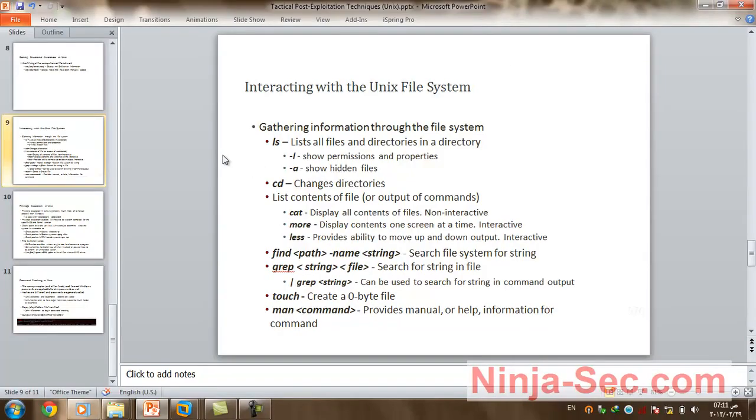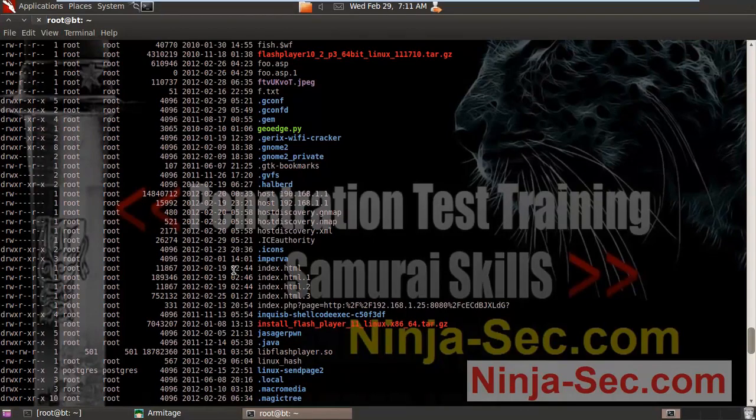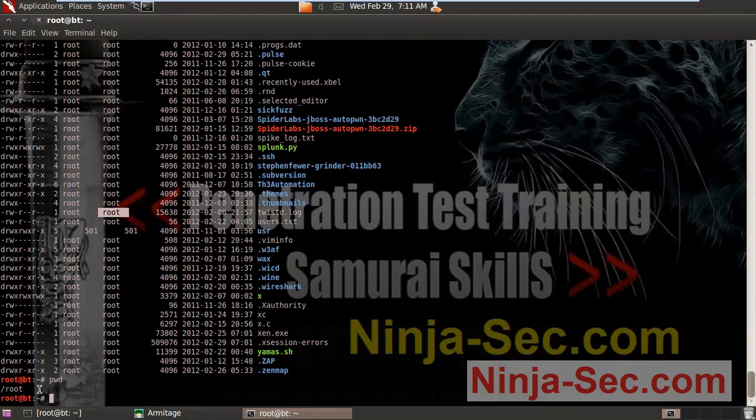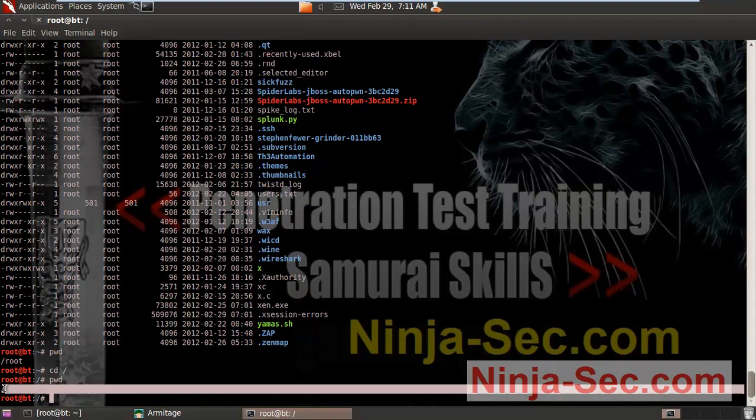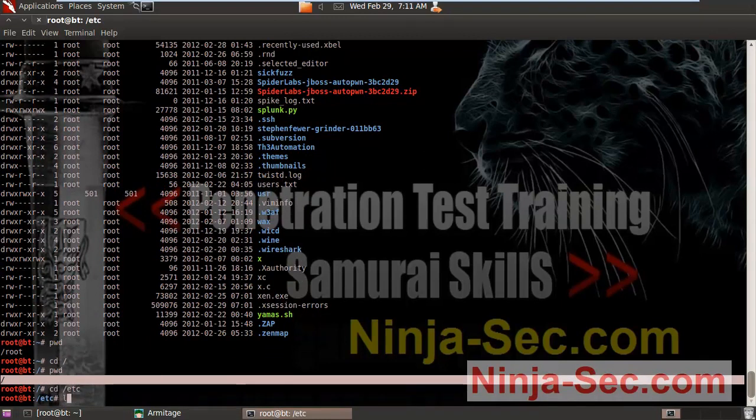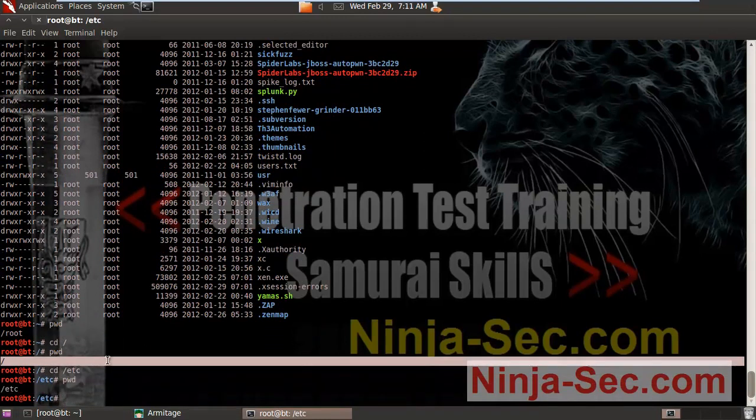You can also type cd, it changes directories. Let's type this command. We are in /root, okay. As you can see, we want to change directory to cd /, and we are in /. I want to change directory to cd /etc, and you can see we are in this one, okay.